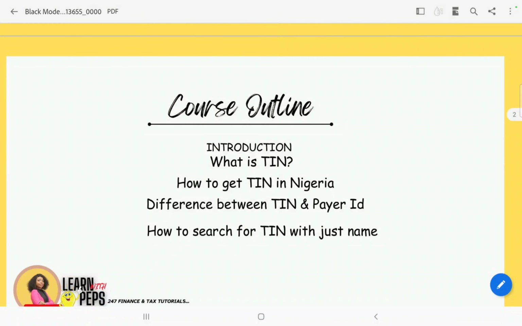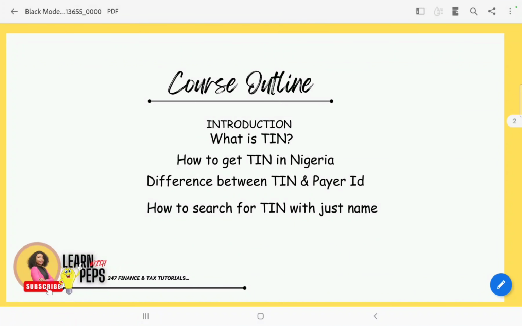A lot of people find this very confusing. Then we'll go to the main gist of the entire tutorial: how to search for the TIN of any company with just their name. Start by telling us a very short story.